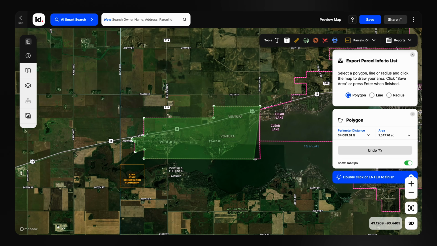Option C, the Radius Tool. This is the go-to for listing launches or when you want to reach the neighbors around a specific property. Think of it like neighboring campaigns. When you have a property going to market, nearby owners are often some of the best prospects. They know the area, they might be looking to acquire more land, or they might know somebody who's interested.